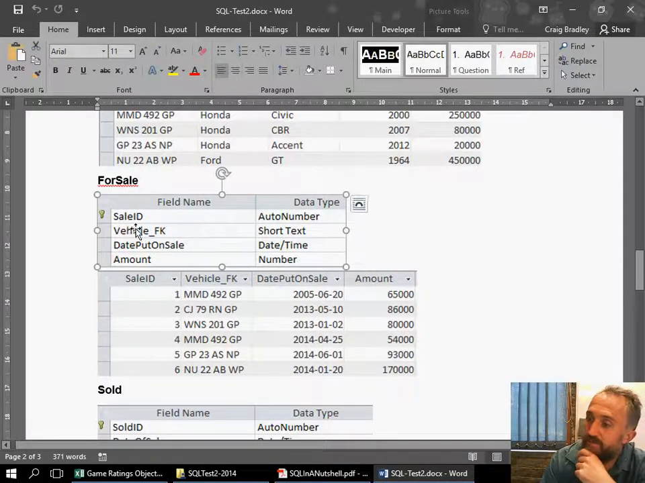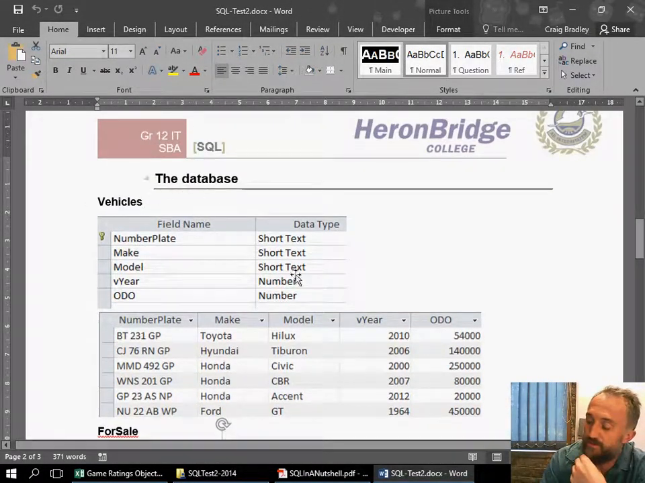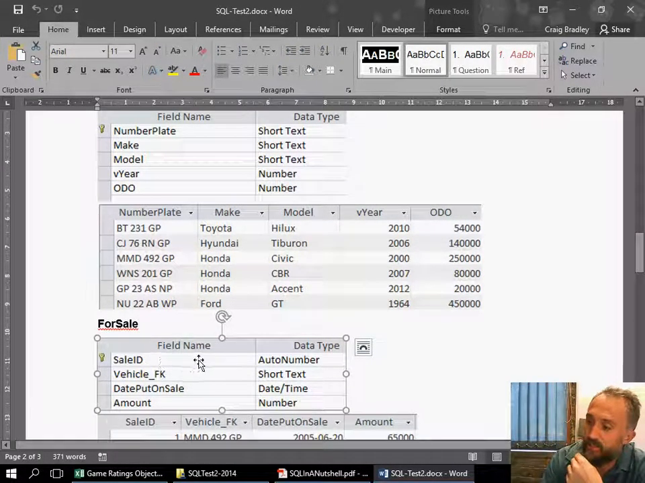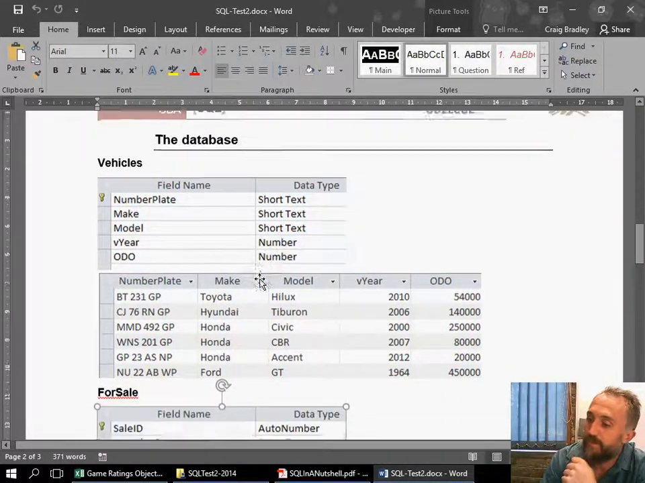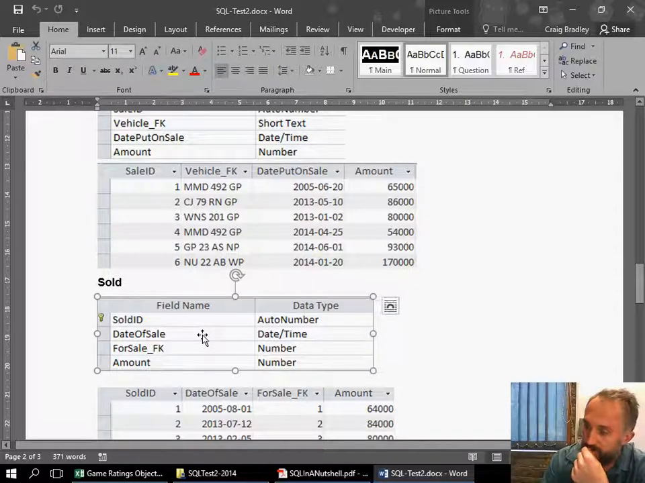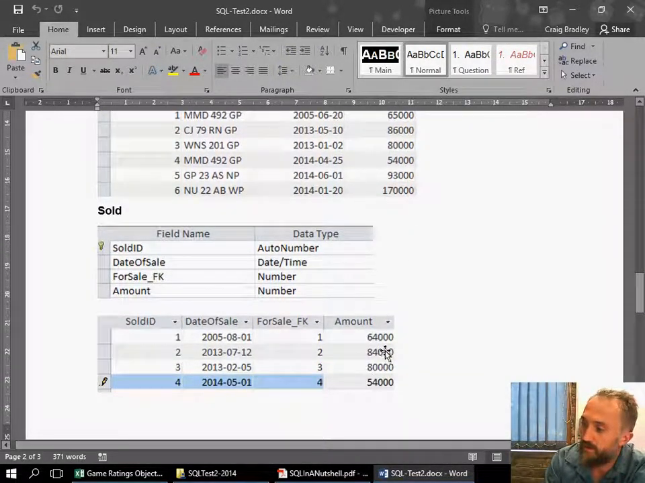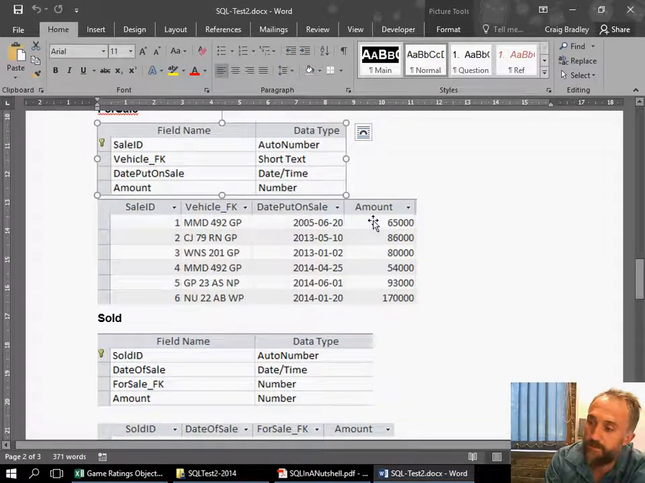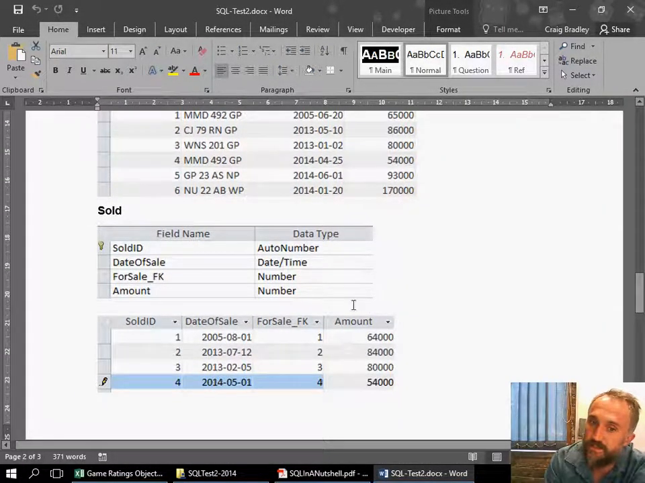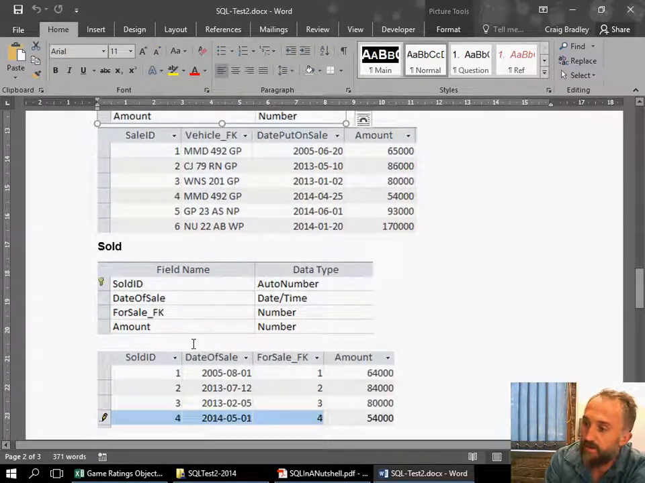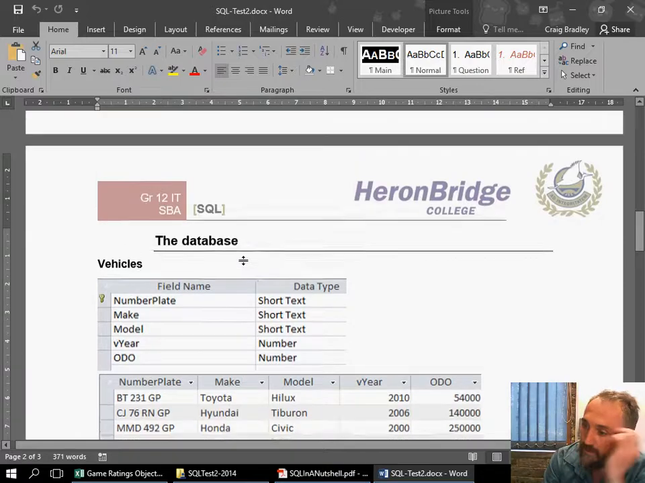Then you've got the for sale table. You can see that the vehicle FK links the sale to which vehicle is being sold. It gets an automatic number ID, and then it links through to there. The next one is sold, and the for sale FK refers to which item was put on sale and the amount it was sold for. For argument's sake, a motorbike could be put on sale for 65,000, but then it was sold for 64,000, so they sold it for 1,000 rand less than what they put it on for. So you can see the relationship: sold relates to for sale, and for sale works with vehicles.